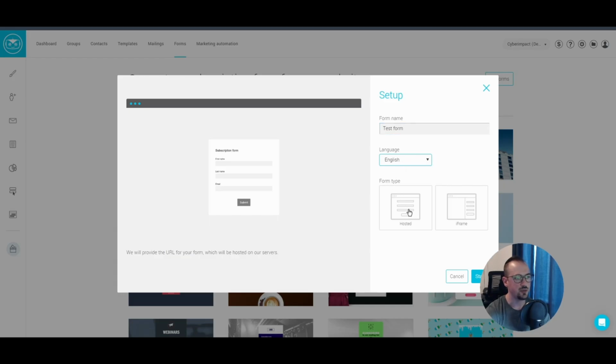Now you have 2 options here. Hosted. A hosted subscription form will give you a URL that only points to that subscription form. There's no link to the website unless you choose to have it, like on a click on your website. You can also use this to share through social medias, or you can also generate a QR code directly within Cyber Impact if you want to print it out on a flyer or something.